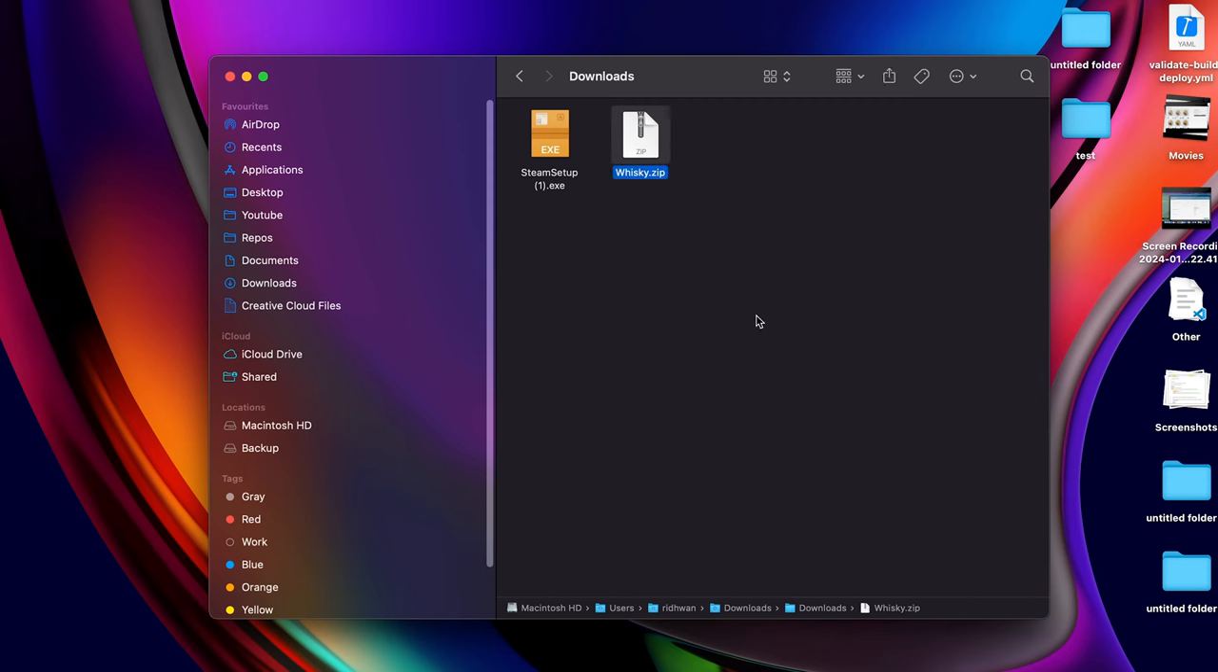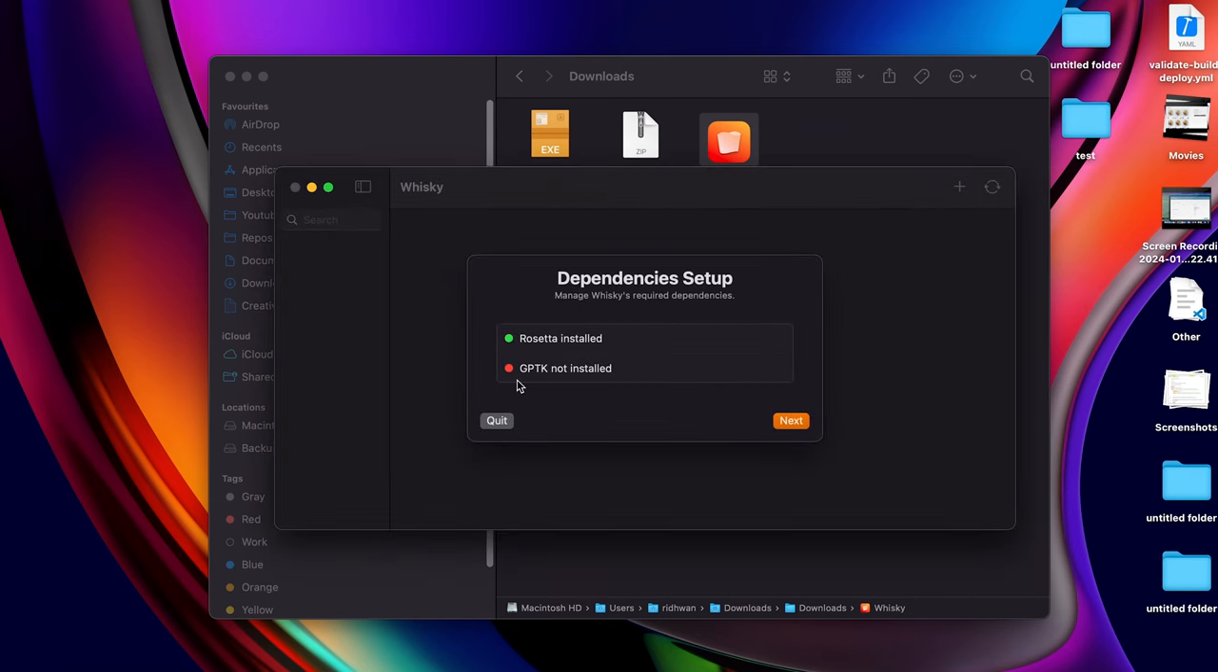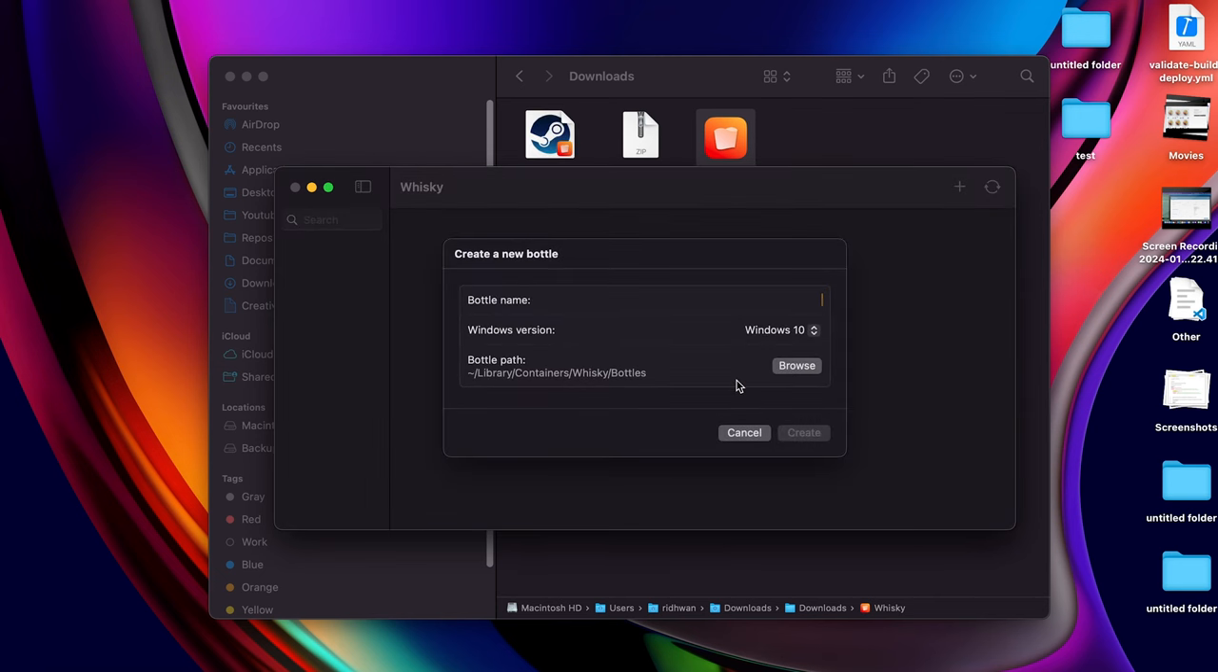Now in your downloads, double click on the whisky.zip. This should extract the Whisky application. And if you double click on that, it will prompt you to install some dependencies. So just click next and that will download and install for you. Then you want to click on create a bottle and just name this Steam and click create.